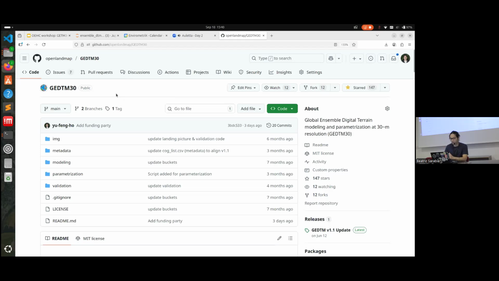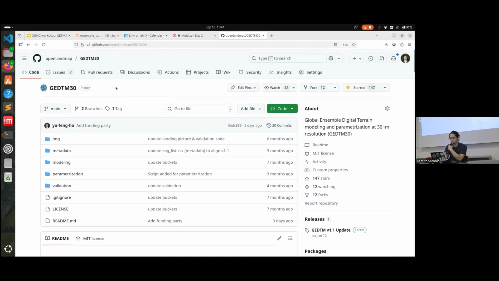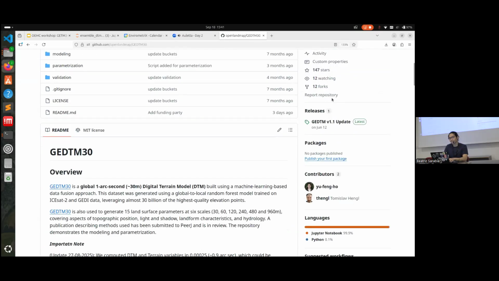You can find this project on GitHub. Is it easy to find? Okay, I'm so happy because it shows that in the Google search it has been found. I already did that before you showed it. There are not that many other projects called GEDTM30.